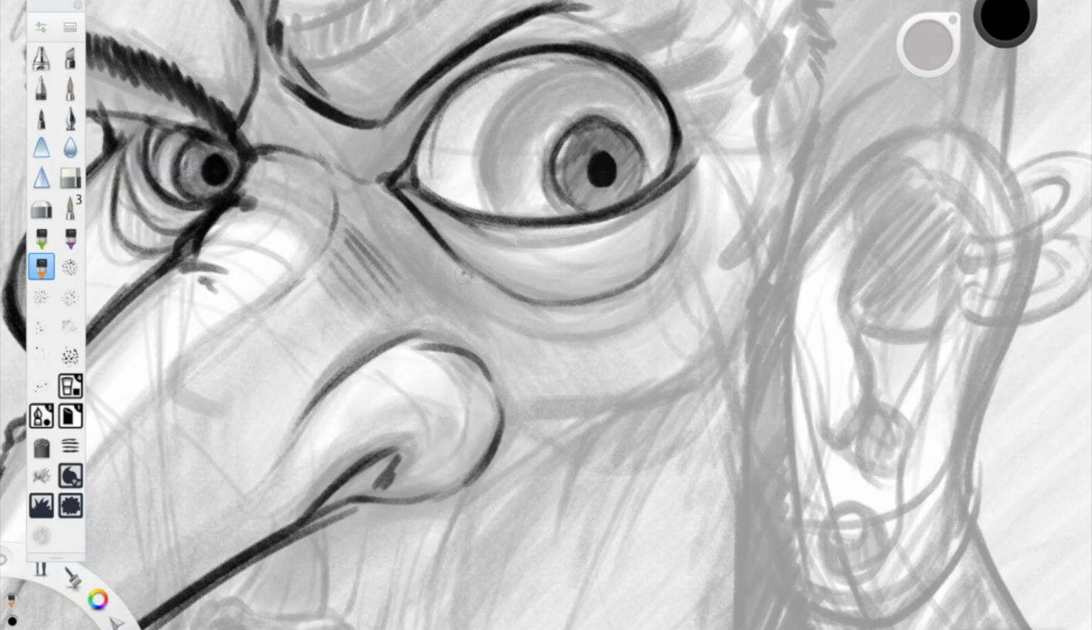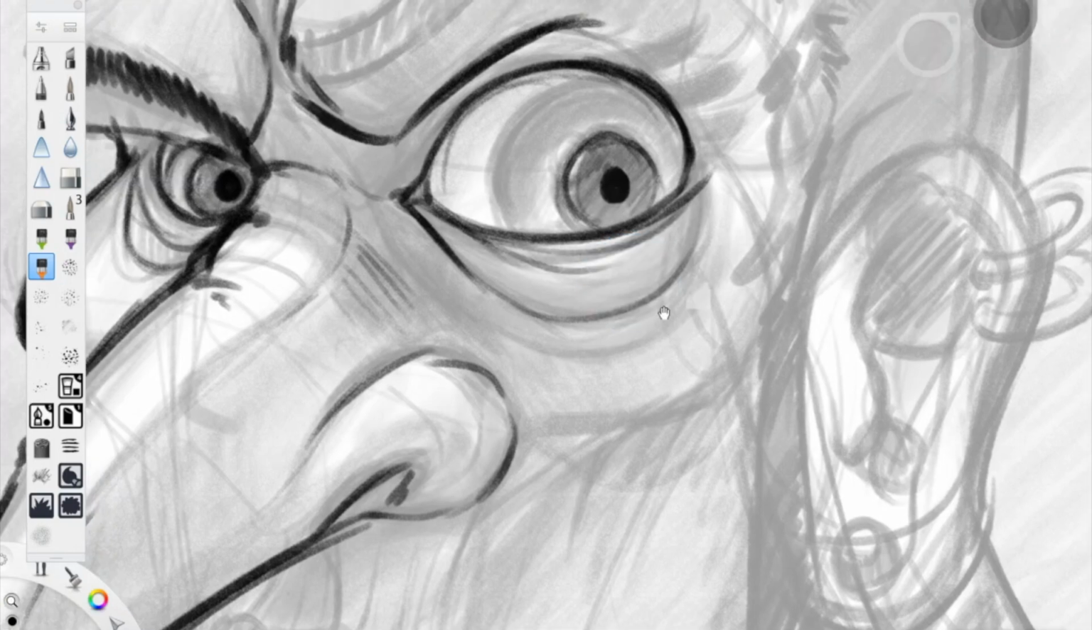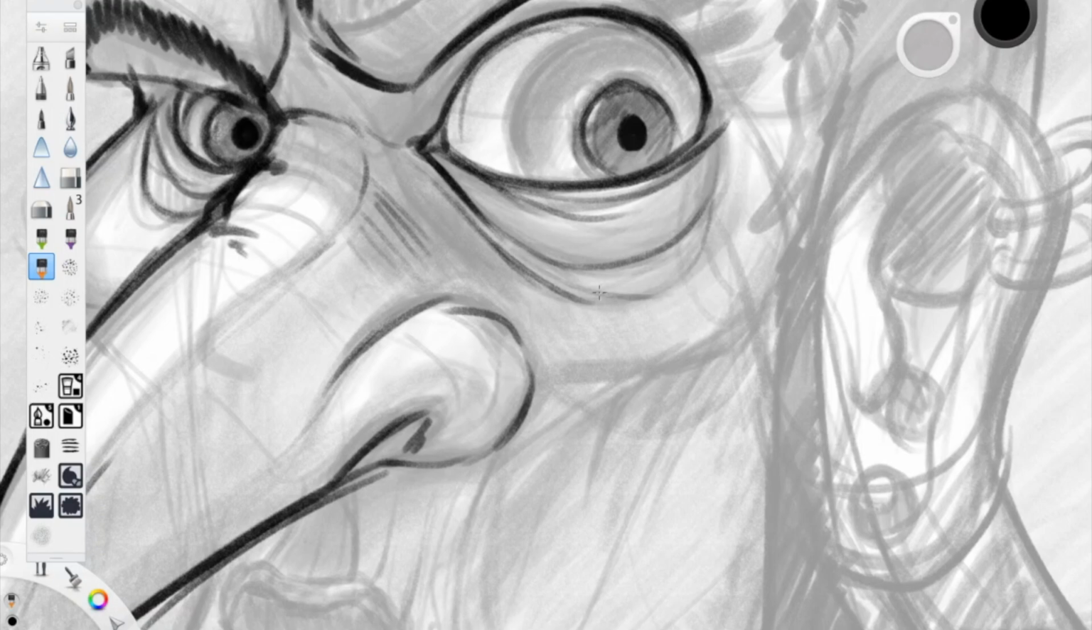Whoops. There's one of the faults, by the way, of the Surface line. Did you see that line that just happened? That is a palm rejection issue.